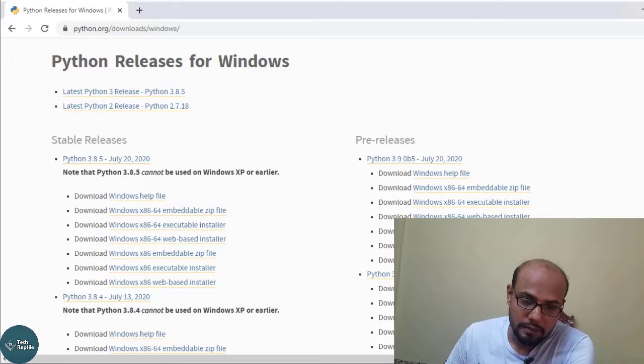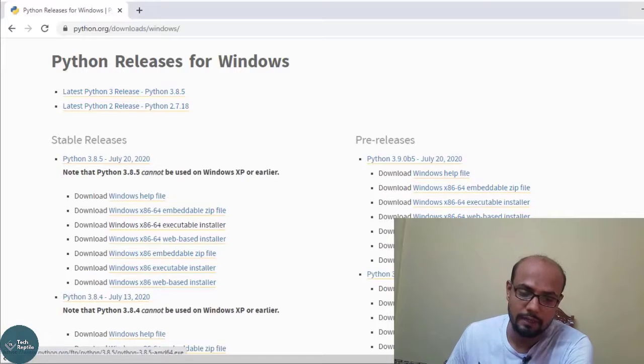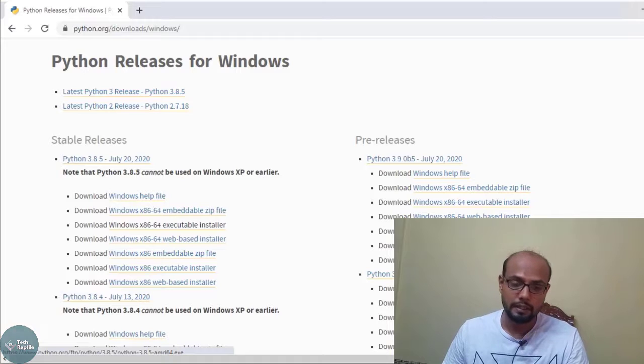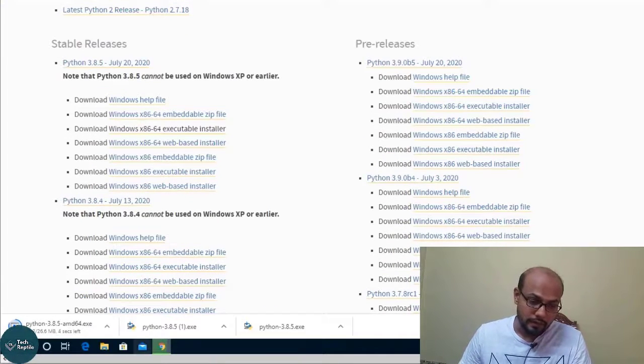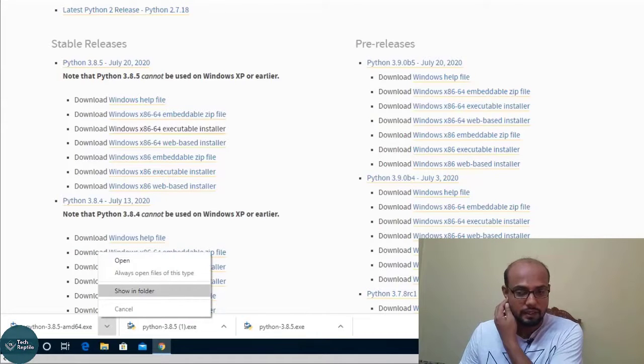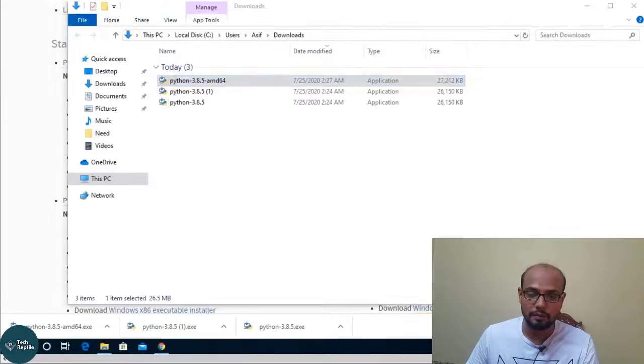This is the latest version 3.8.5, and in this section we can find the Windows x86-64 executable installer. I just click on this link. After clicking, the download will start automatically. It is around 26 megabytes and will take a few seconds. After downloading, we just get this file. Double click on this file.